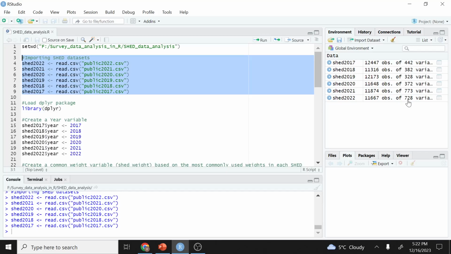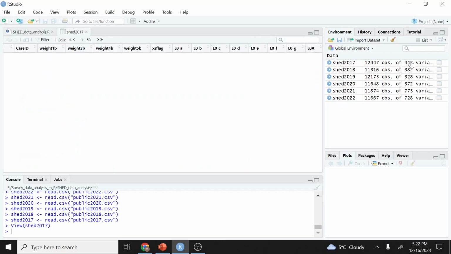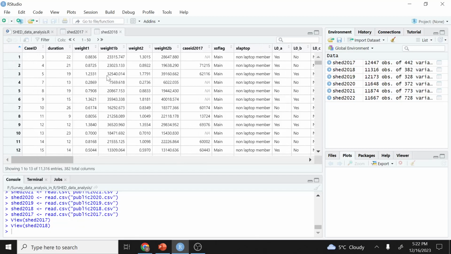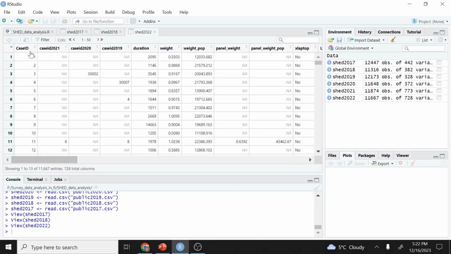So for today's lesson, our plan is to combine them by the common columns. So for example, in this 2017 dataset, we have this case ID. We also have a case ID in 2018 and all the way to 2022. So all these datasets have case ID. And in our combined dataset, we also want this case ID to be present.